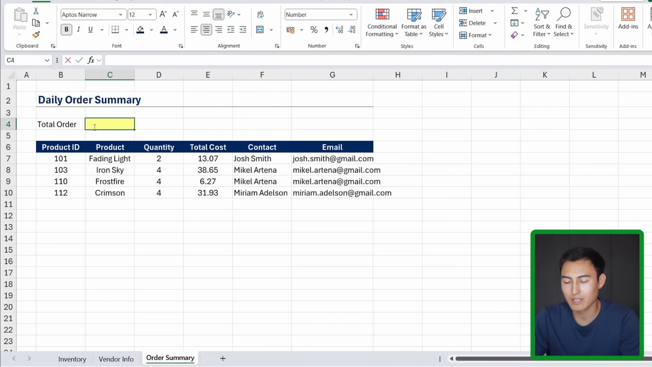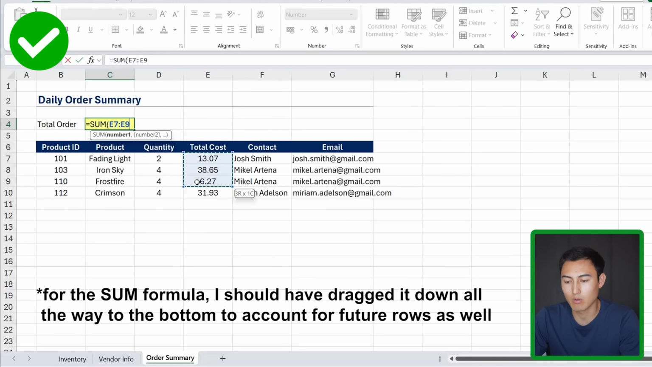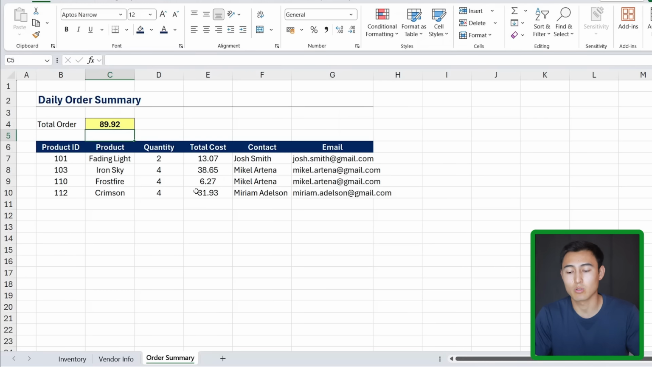And for the total order, it's quite simple. We're just gonna use the sum function, and it's gonna be the sum of all of these total costs. Based on how we've set up all of these formulas, it should now show automatically.